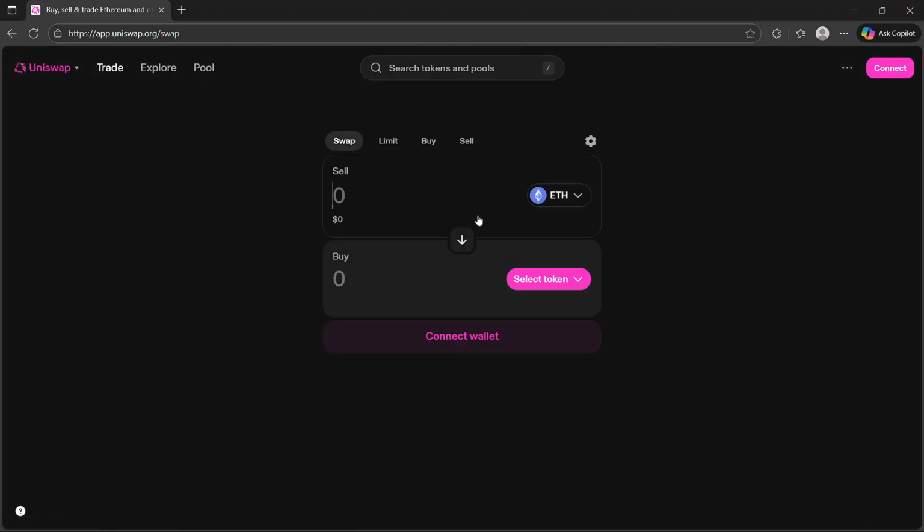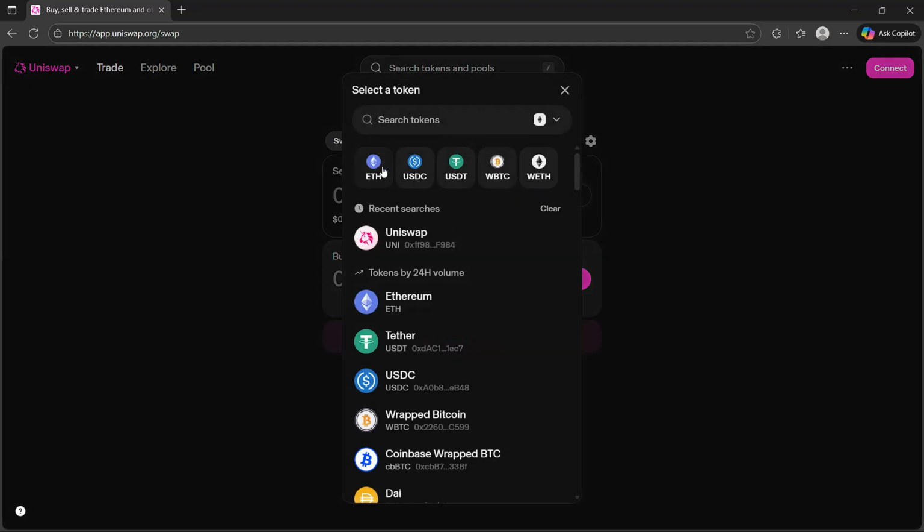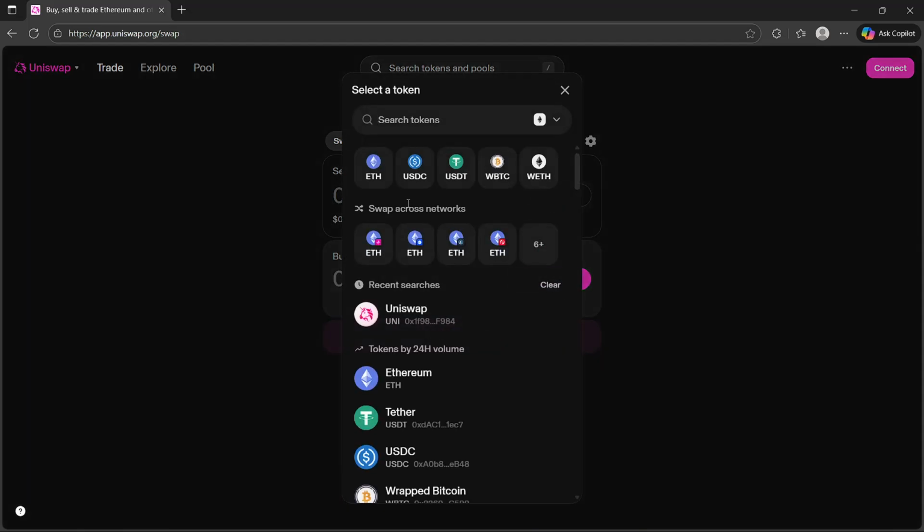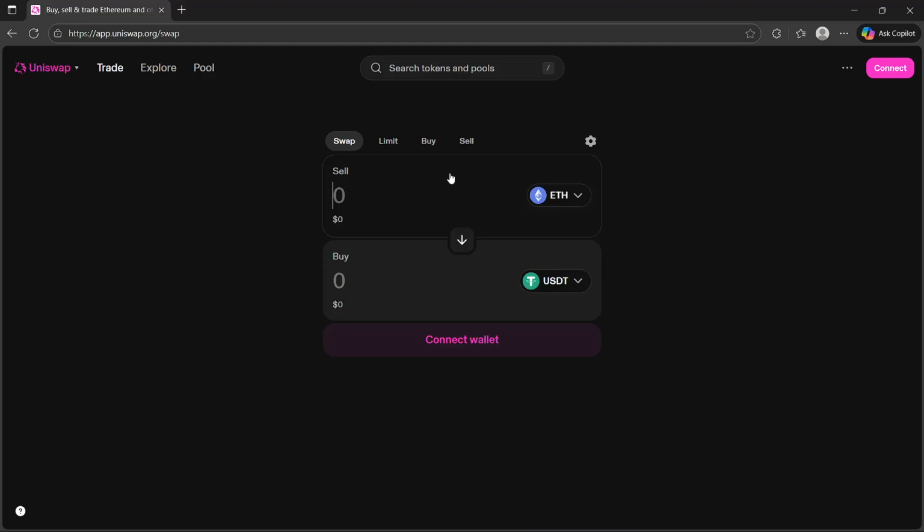And after that, you will choose the token that you would want to trade, and then the token that you would want to receive. So for example, I would want to trade ETH. I would want to sell my ETH, and I would want to receive USDT.